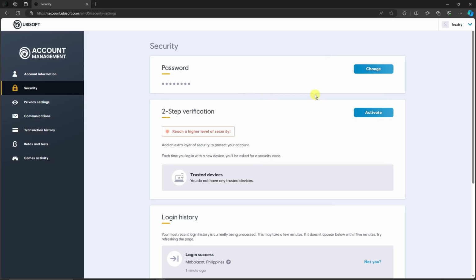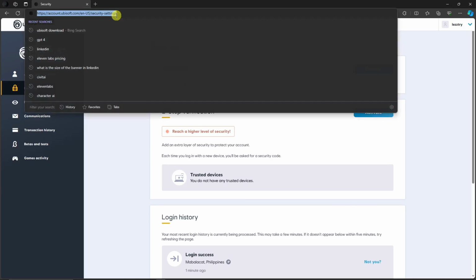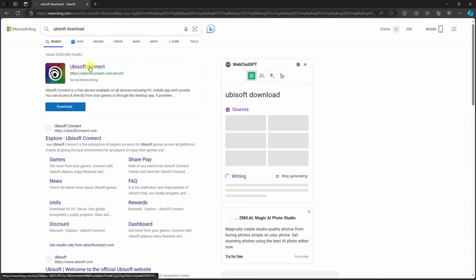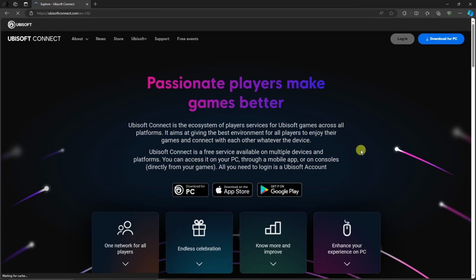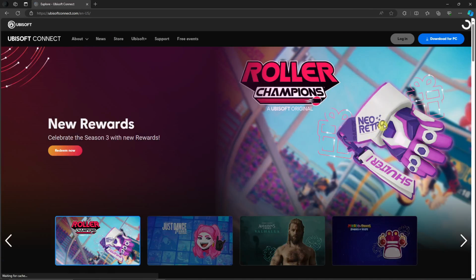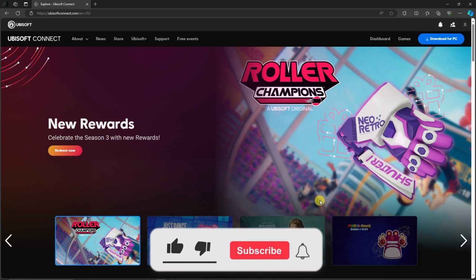So let's say we already uninstalled Ubisoft on our end. To reinstall it, just go to your browser and type in Ubisoft download. First result will be this one, click on it. And you'll arrive on the Ubisoft Connect landing page where you can download it for the PC, basically on one click of a button right there. So reinstall it and you should be good to go.